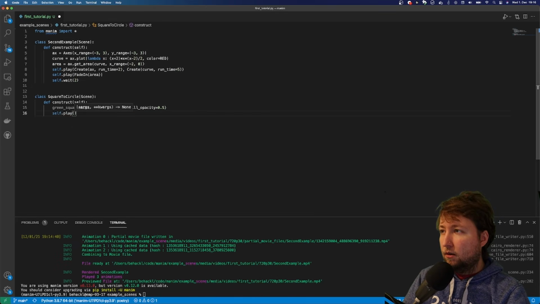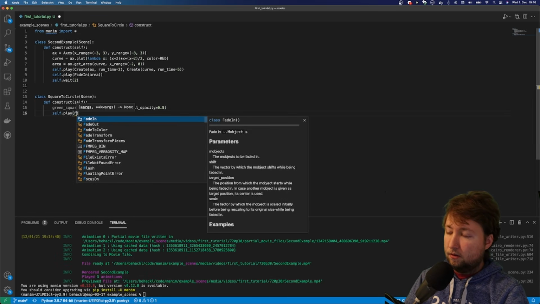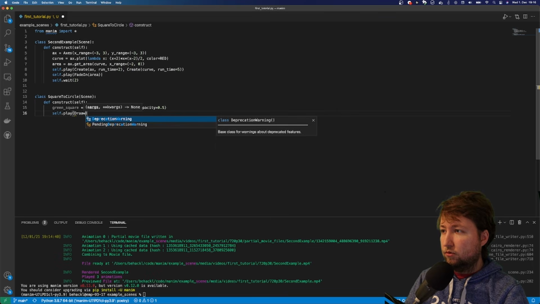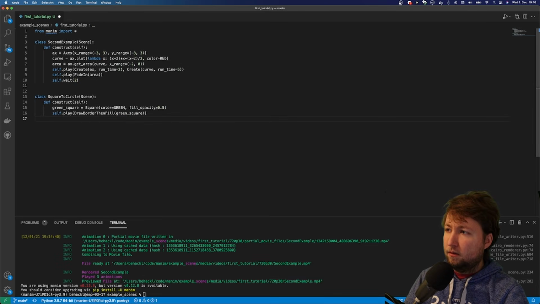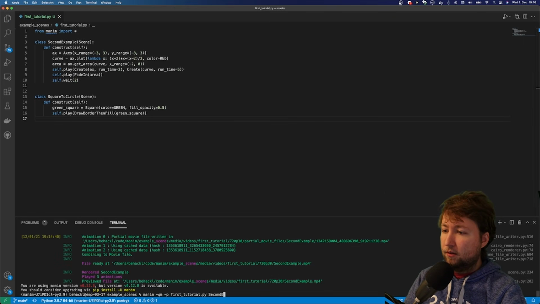Self.play. Maybe we'll use a different animation yet again. This time I want to use the draw border then fill animation for the green square. See, it's slightly different to the create animation that we've used before. Then we look at that. That's already enough work for something to look at. Square to circle. It's the new thing I want to render.